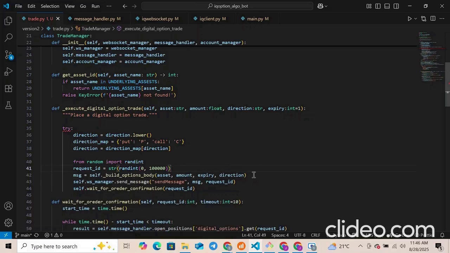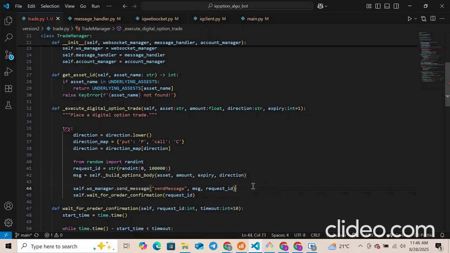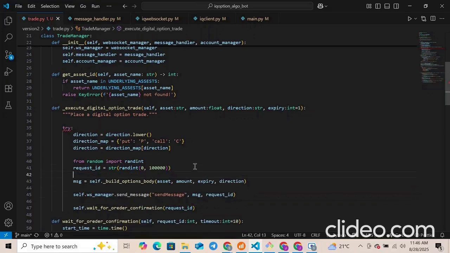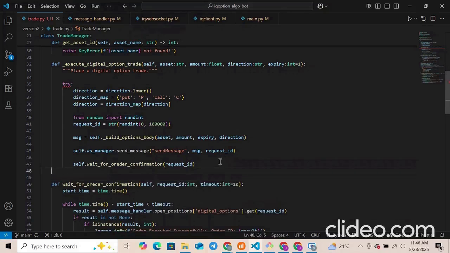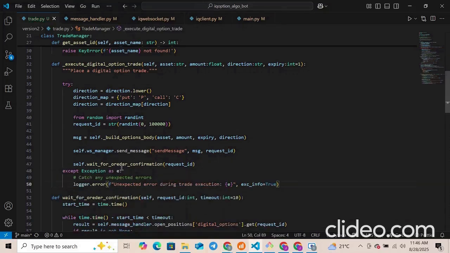Okay, we build the message, then send this to WebSocket, and then this. So this is what we do. And next let's write the exception. First thing is going to be this, right? So unexpected error during trade execution says this, and actually the most important thing that needs to be done is this.